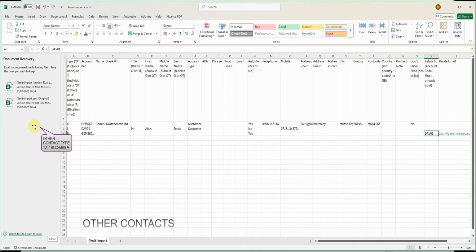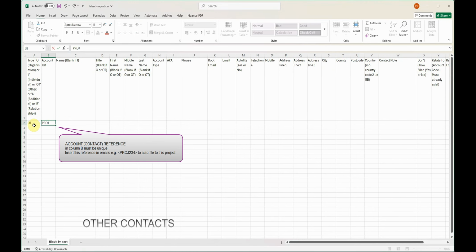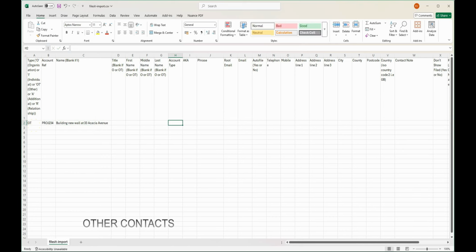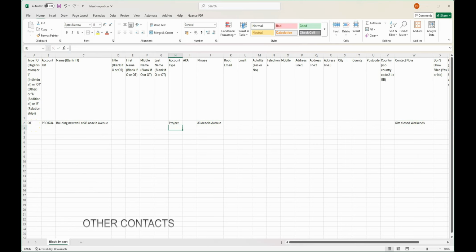To add another type, we enter OT in column A, and then the contact or account reference in column B, which could be, for example, a project number, and then a name for the project, for example, building a new wall, and the account type for that is project. And we can, if we wish, add a phrase which will automatically file emails with a subject containing 33 Cache Avenue to that project, and put in a contact note as well.